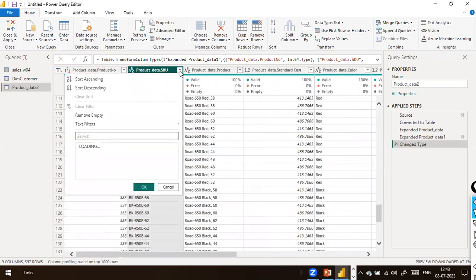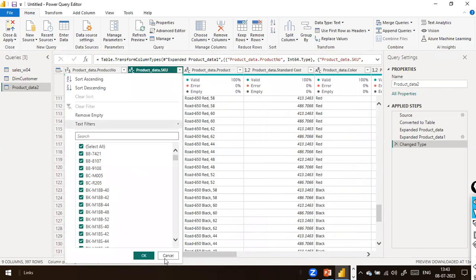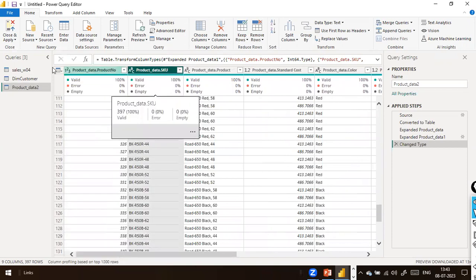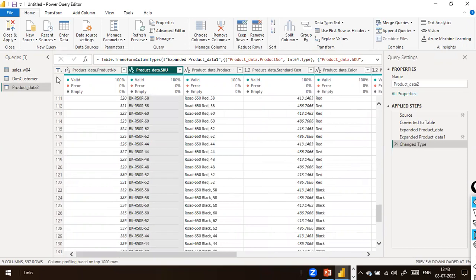Randomly click on any specific column. We don't see any blank here. Good. And these statistics are very helpful. Do you have any empty values in the column?